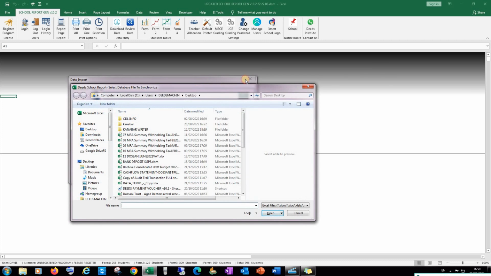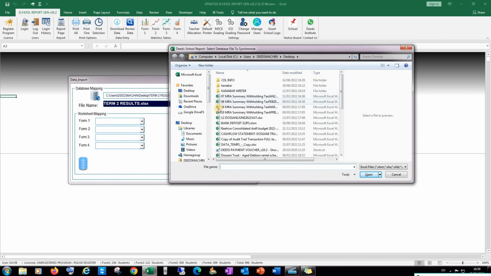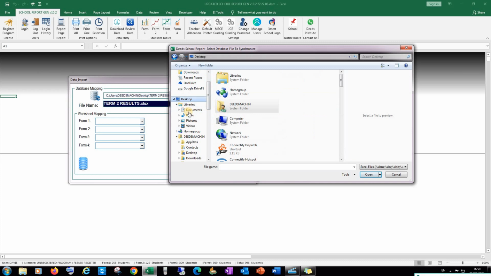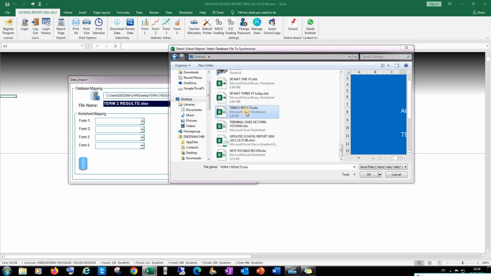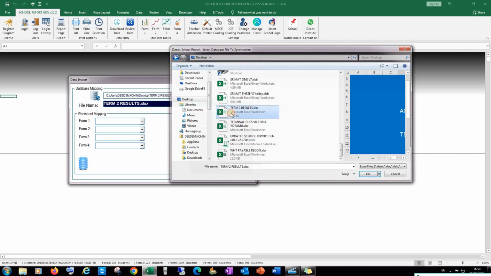When you click that one, this dialog box comes up asking you to locate the file that you want data to come from. So you locate the desktop like so, and then you search for the file. You can either search here or you can just type here. I think the name of that particular data template is term 2. Yeah, so term 2 results is that one. It has been highlighted through the search. I can just go ahead and click OK or just double click it.